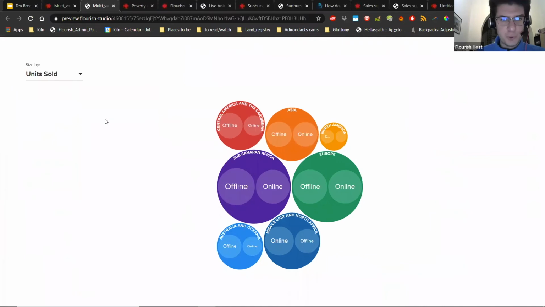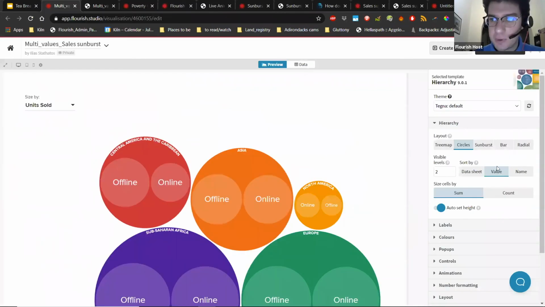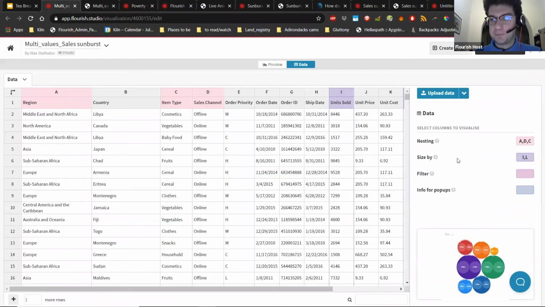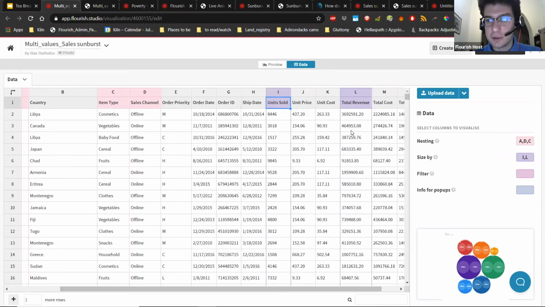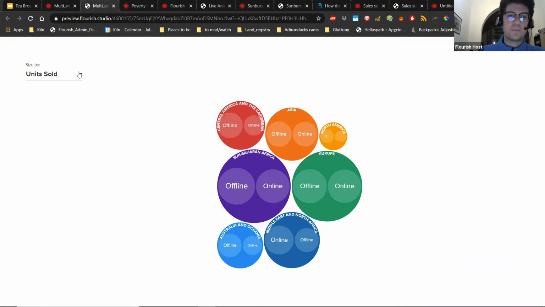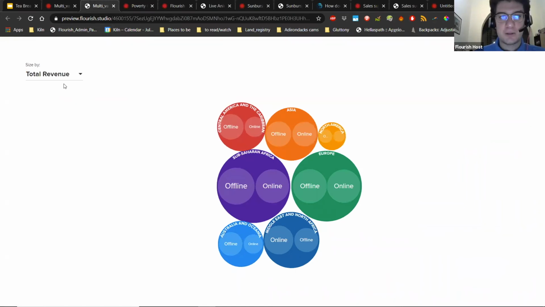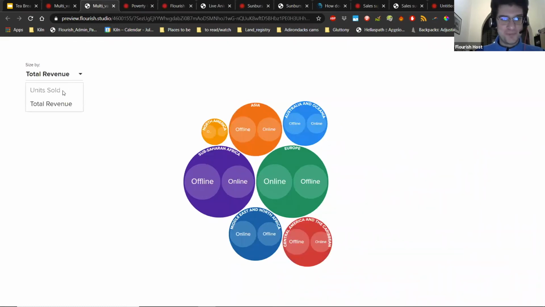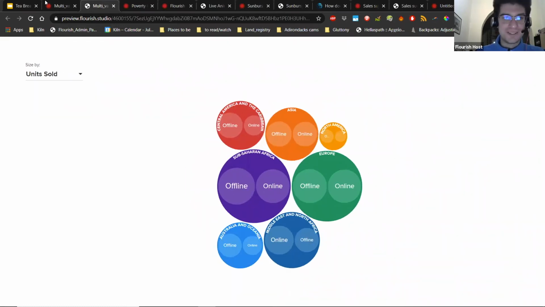Let's switch to full screen mode. As we can see in this example, we have sized by units sold in this data set containing dummy data of sales. We sized by units sold and total revenue. And as we can see, we can switch between those and get a different hierarchy than the initial one.